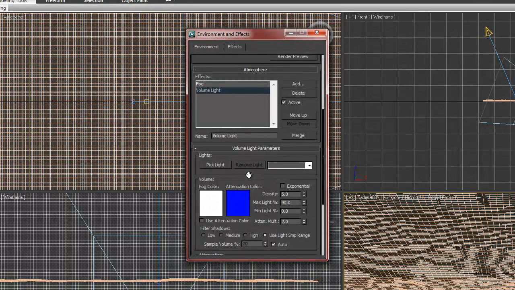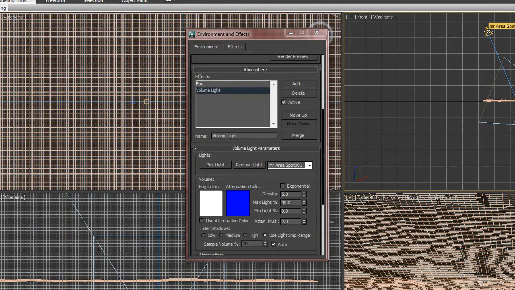Let's change some parameters here. First we have to pick the light. Well, we only have one light, so let's go pick our MR spotlight. Next we want to set the density to 7, so we're going to increase this a little bit. You'll also be able to come in and play around with these settings at a later date. Maybe you want more light rays, less light rays, whatnot.